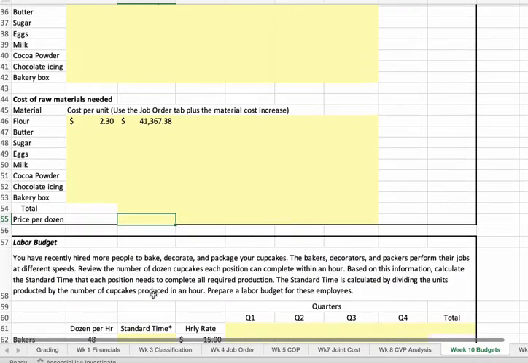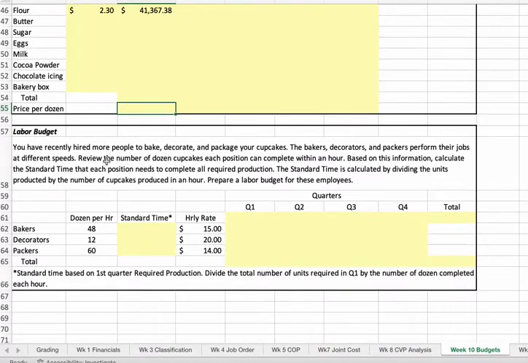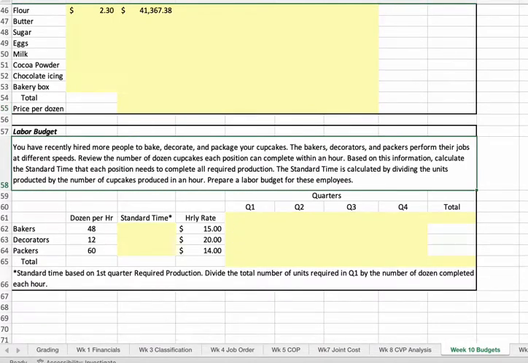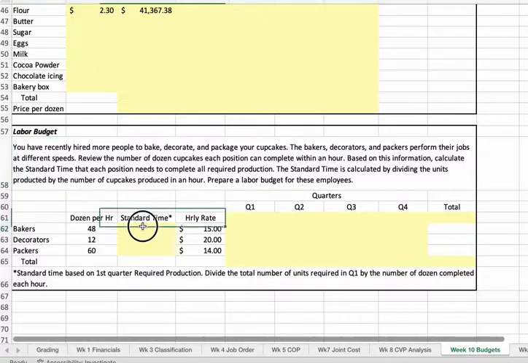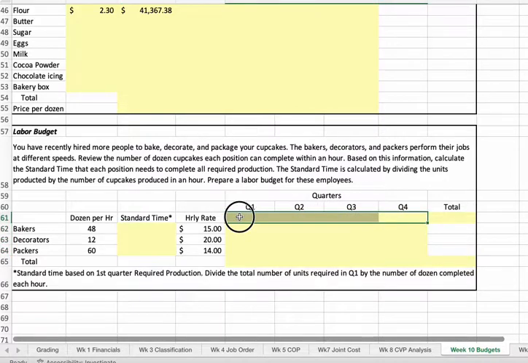Now let's go on down to your labor budget. And let's talk about this. So you've recently hired more people to bake, decorate, and package your cupcakes. All of these people perform their jobs at different speeds. So what we need to do is calculate the standard time that each position needs to complete all of their required production. For this particular column, we're only going to be concerned with the first quarter. So don't think about averaging up all 4 quarters. It's only going to be based on the first quarter.